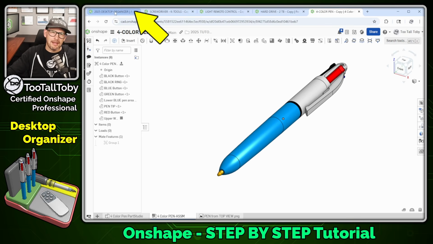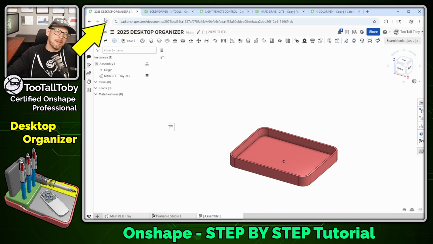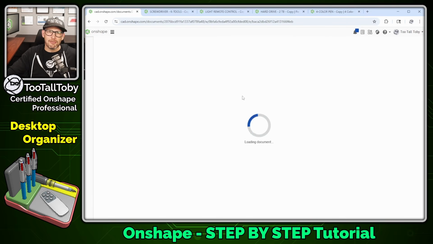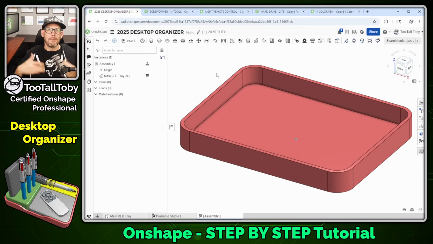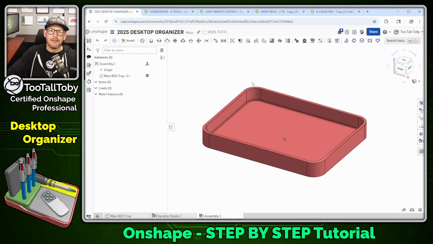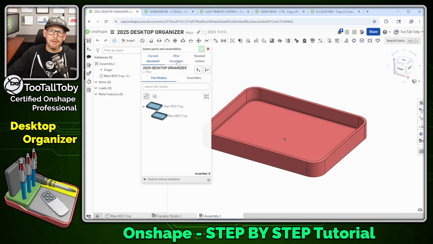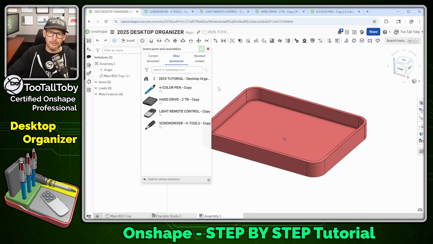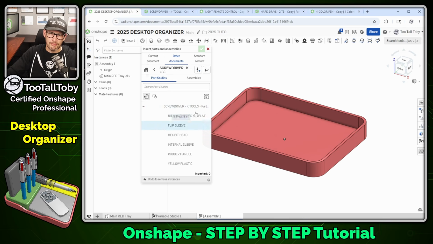You might want to come back here to the desktop organizer and maybe just refresh. Sometimes I find that refreshing will help make sure that those assemblies are now ready to be inserted. And so now we can go to S key insert. We're going to insert from another document, browse into our company, browse into our tutorial, and we're going to choose the screwdriver once again.